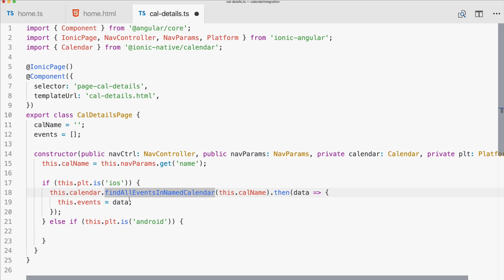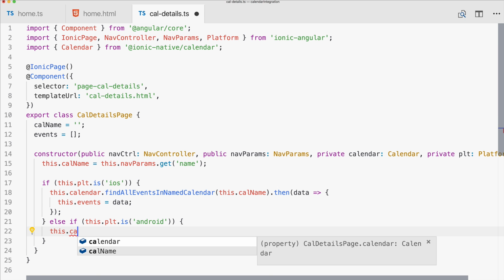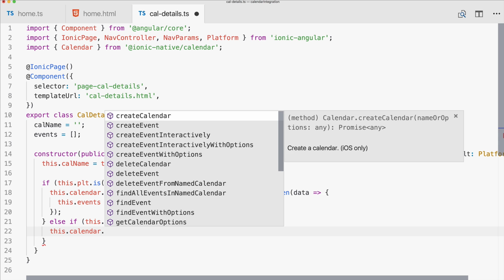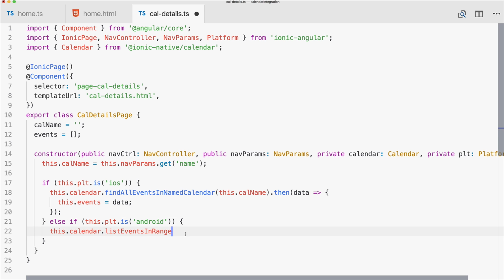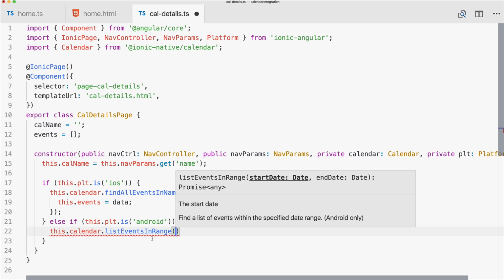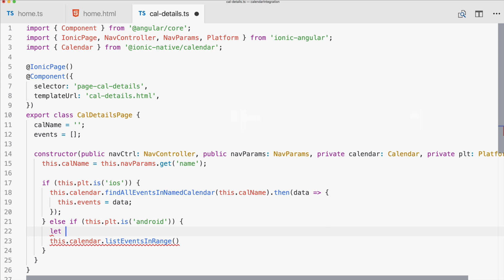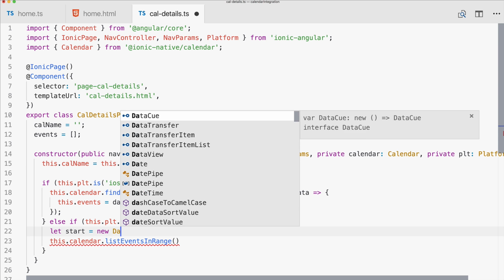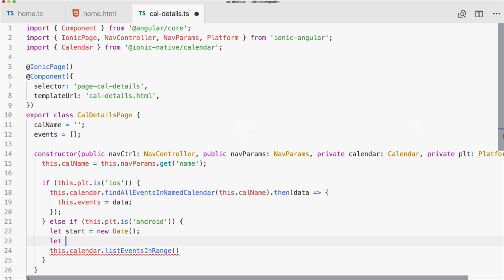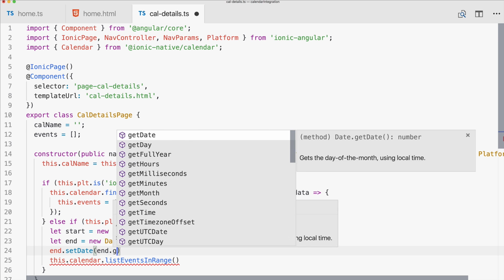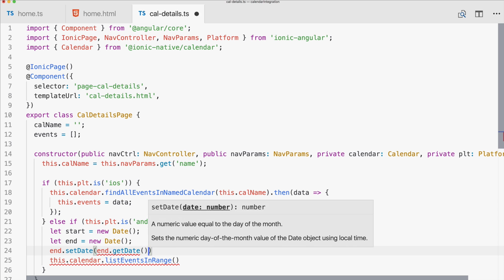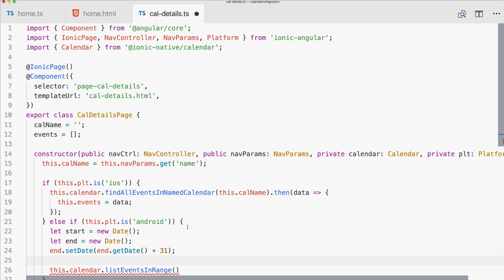For Android, this function is not there, but I was using a simple other one. So listEventsInRange could also work. It's not really giving you the events for one calendar, but all the events in a specified range, but better than nothing, I think. So let the start date be today, and also a new date for the end, set date, and .getDate plus whatever. So perhaps all the events for the next month.